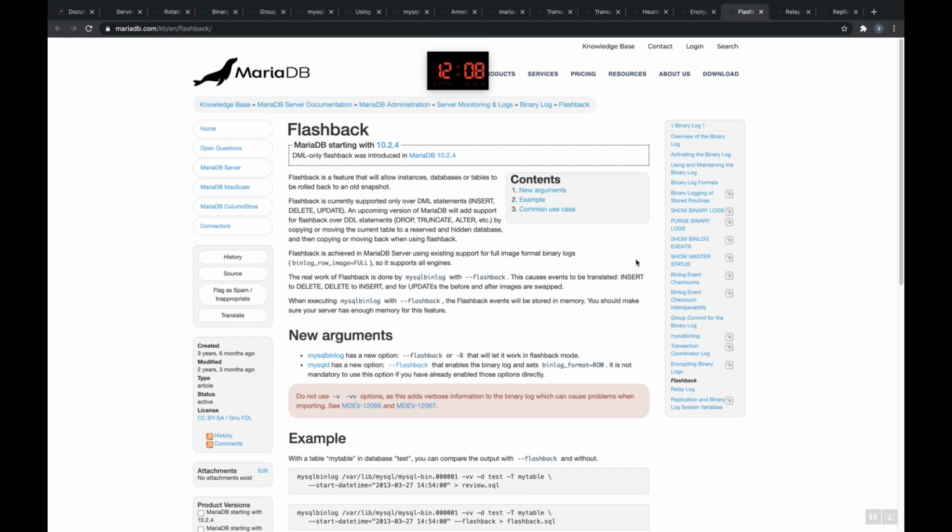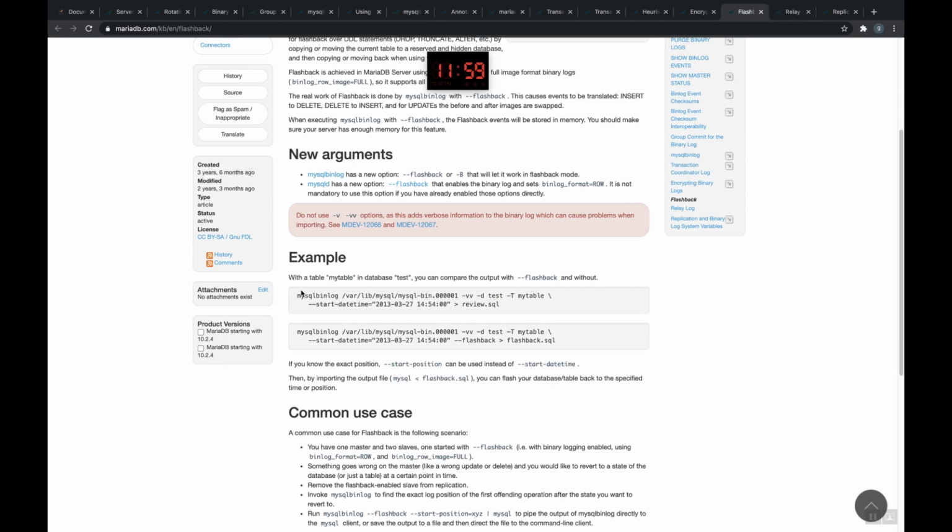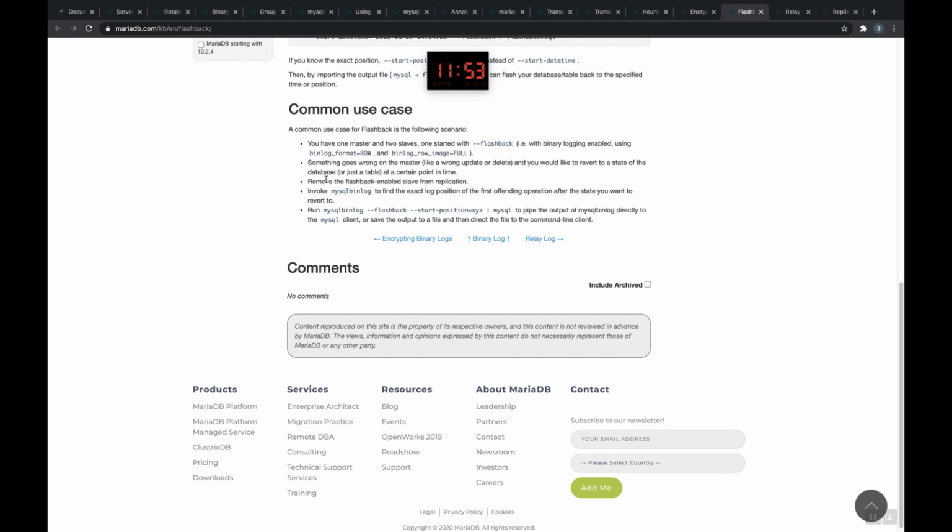Flashback is like getting the database to some old restore point. So flashback will allow instances, data, and tables to be rolled back to an old snapshot. Okay, so this is the way. You can compare the output with and without it. Okay, and common use cases: you have a master, and one started with flashback, something goes wrong, invoke it. So there is an option to flashback.